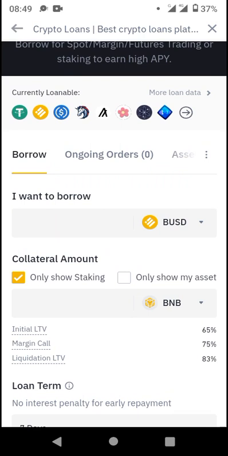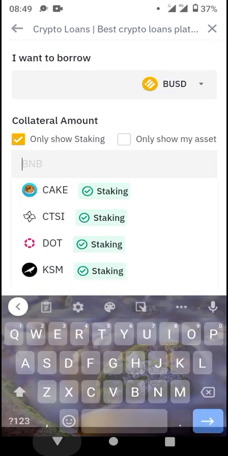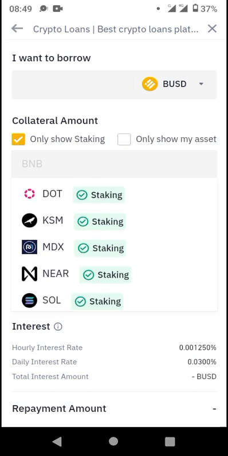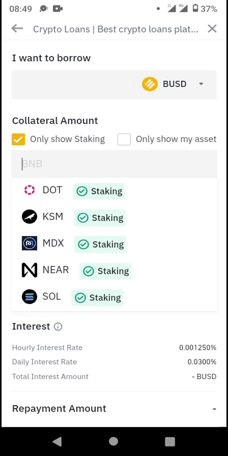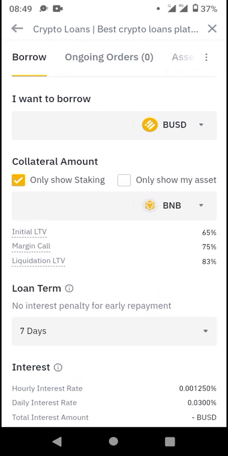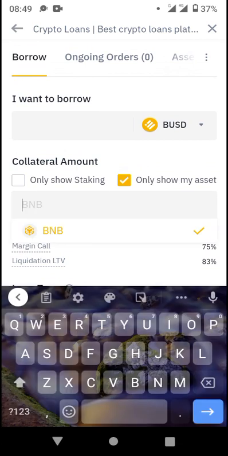Now, staking helps people earn extra or passive income online. For the list of staked tokens that can be used as collateral, we have Cake, CTSI, DOT, KSM, MDX token, Near token, and Solana. These are the tokens that are currently allowed. With time, Binance will be adding more of these tokens that can be staked for assets. To narrow down your search, you can also click on Show My Assets, and Binance will show you a list of assets that you have on your account.